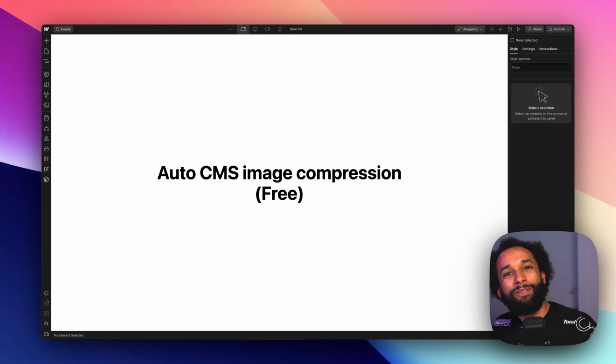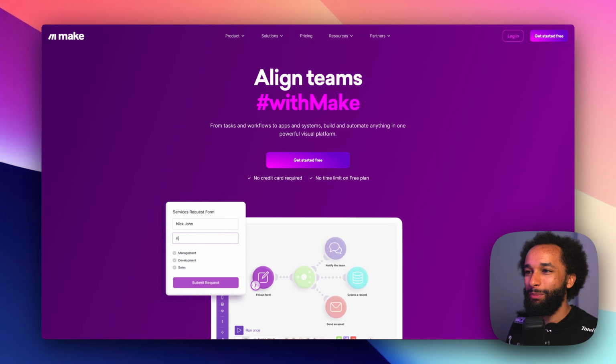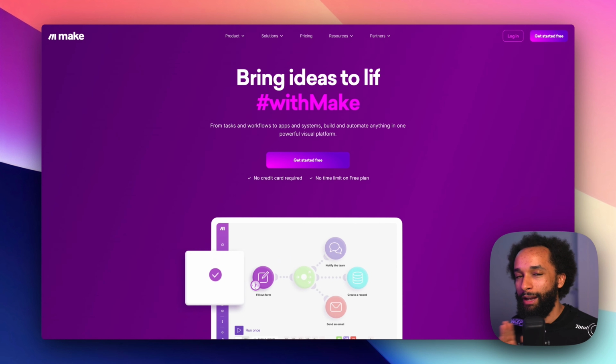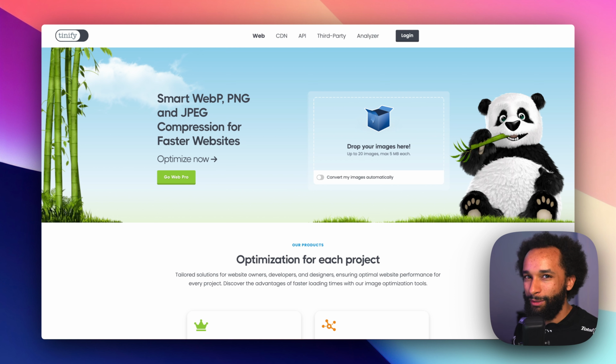Okay, today we're going to make an integration for Webflow CMS that will automatically compress your images as soon as you create a new CMS item. And it will be completely free and almost entirely no code. We're going to make this integration using make.com. That is a super powerful tool that allows you to connect things and make automations. And we're going to use TinyPNG to compress the images. And both of these are services that we can use without a paid account.